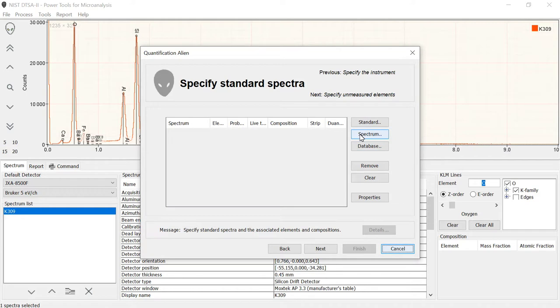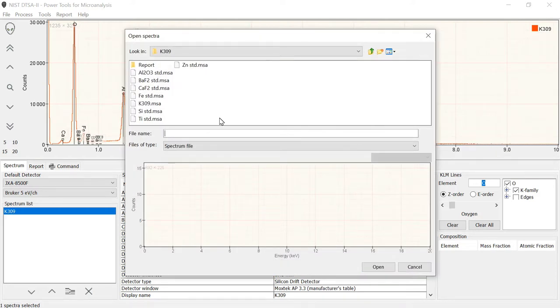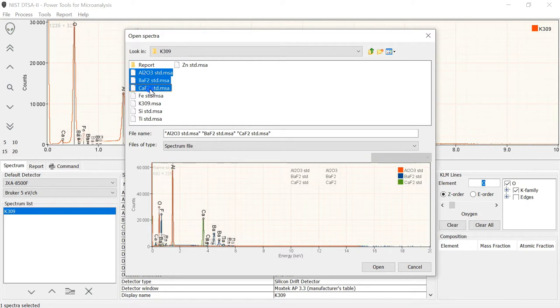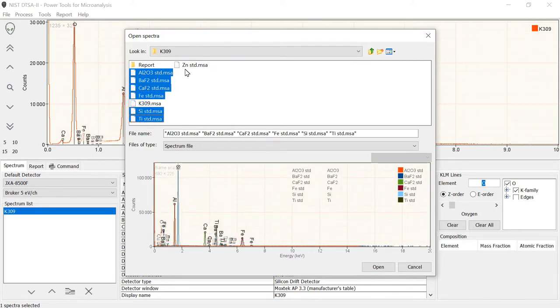So I'm going to quantify using some spectra directly as standards. In another video, I'll show you probably a better way to do this. But for the moment, I'm going to select a series of spectra. I'm going to select Al2O3, barium fluoride, calcium fluoride, iron, silicon, titanium, and zinc. You can see previews down in this region over here.